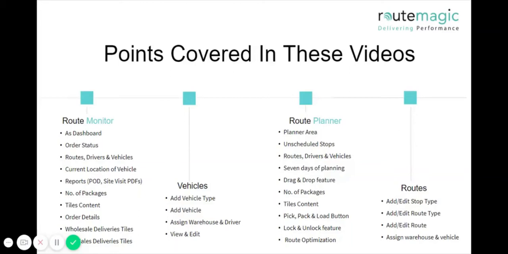In this video tutorial, I'm going to be showing you various different vehicle route and stop types, how to add and edit these different types, how to assign them to warehouses and drivers, and also how to view them afterwards.